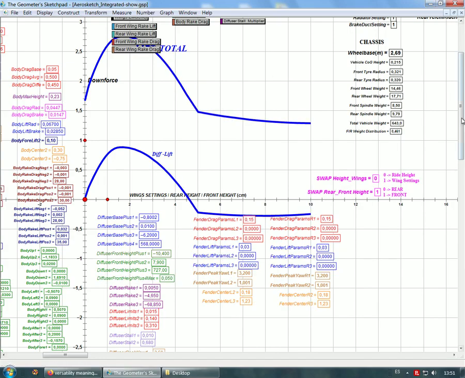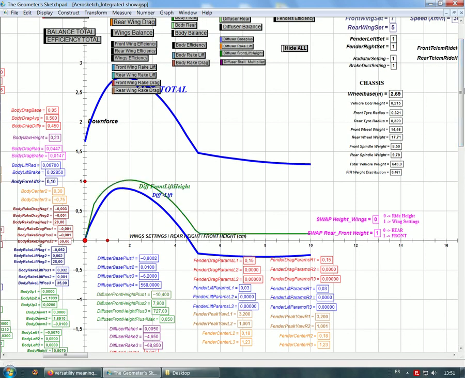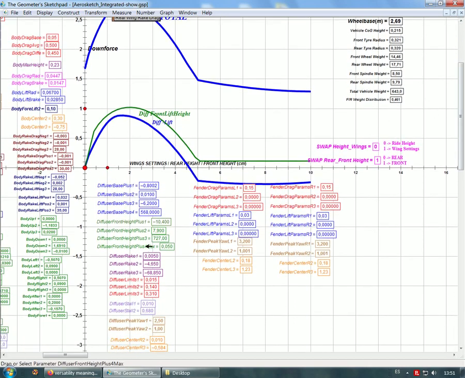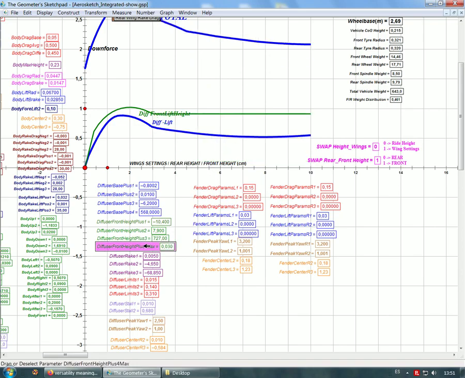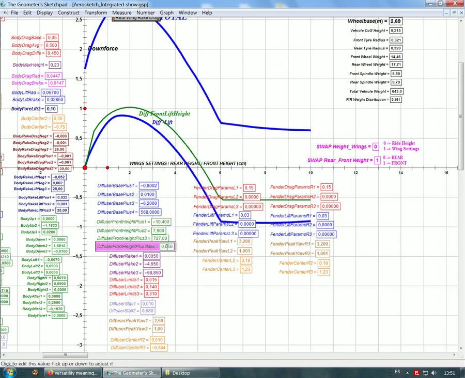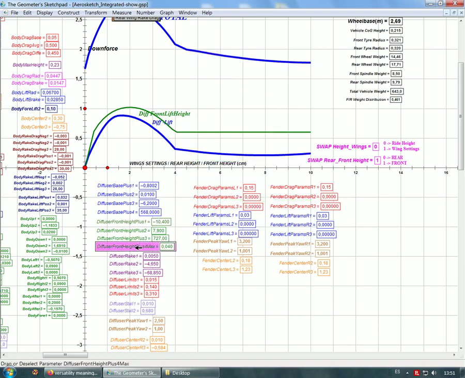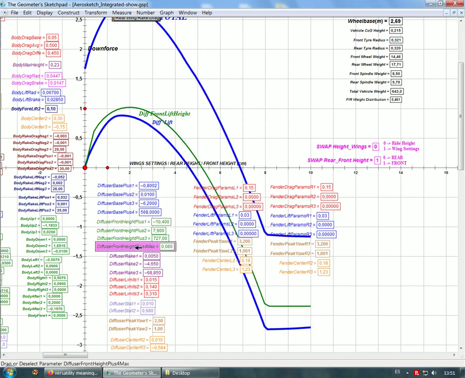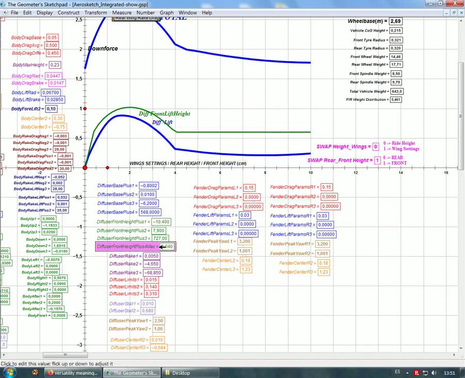In this case, we can see that the limit for our front height plus calculation is very precise. If we set here 6 centimeters, the calculation is limited to 6 centimeters. That is very simple, 4 centimeters and 4 centimeters.